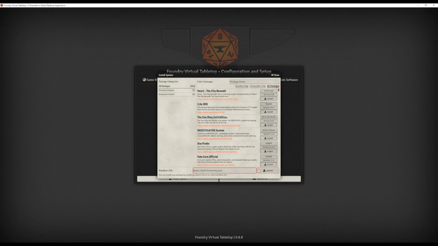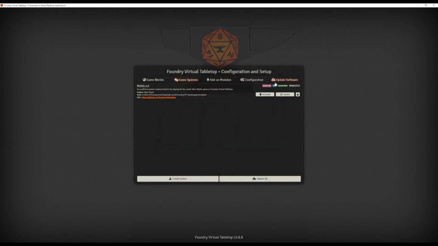After copying the link, paste it into the text field here, then click Install. Once complete, Foundry will display a message indicating that the system has been installed successfully, and you should see it appear in the list of systems. That's all it takes to install Mythic using a manifest link. Installing Mythic in this way will always retrieve the latest release. However, if you want to install an older version of Mythic, you will need to do so manually.